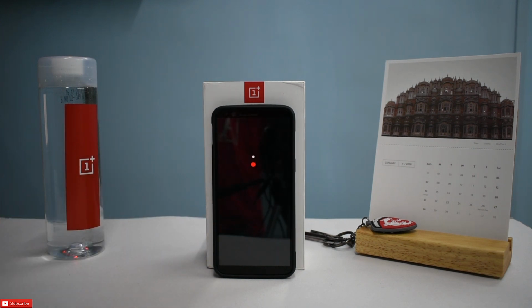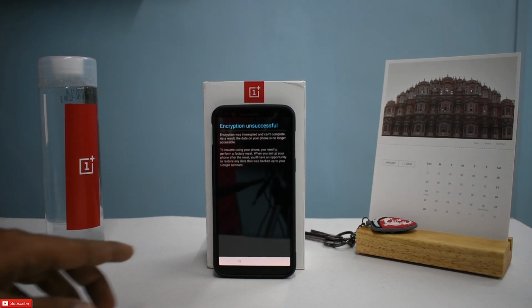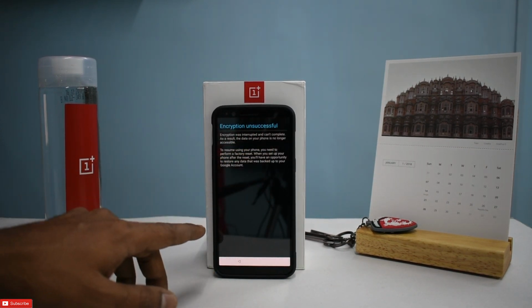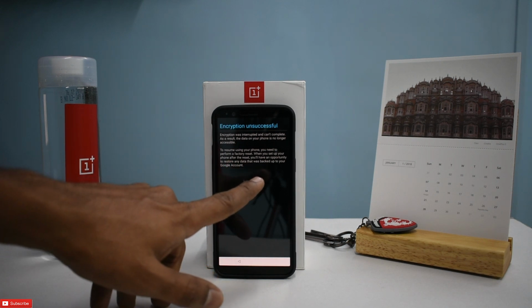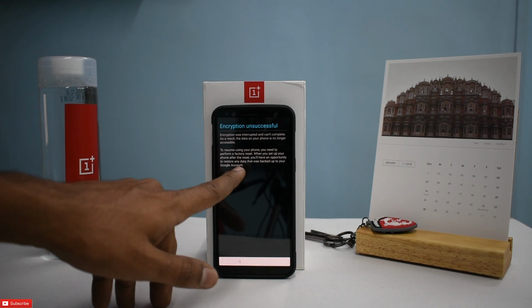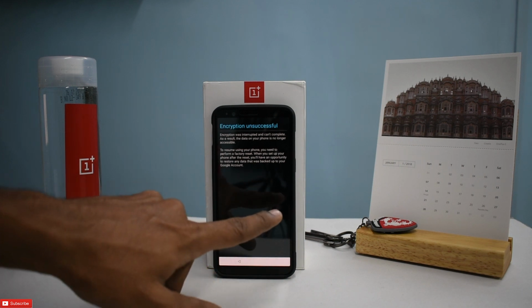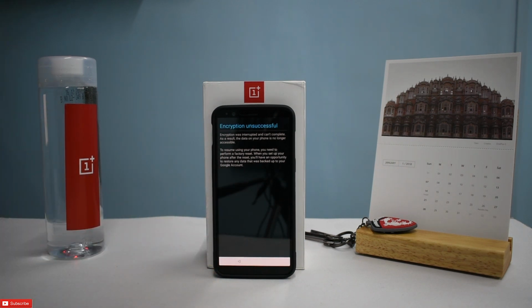Okay, sigh of relief. Now that we have the boot animation, the only thing left to worry about, okay, it is already booted up. So, okay, encryption unsuccessful. Encryption was interrupted and can't complete. As a result, the data on your phone is no longer accessible. You need to factory reset. When you set up your phone after the reset, you have an opportunity to restore any data using your Google account. Alright, so here's the first learning.